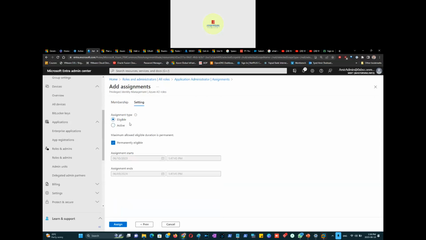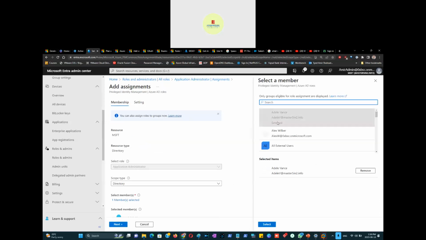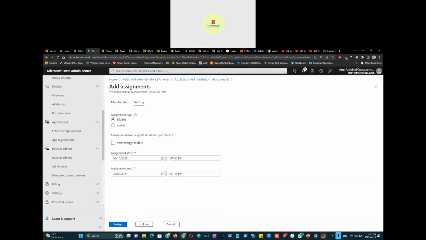Suppose I go for eligible and put that link here, and eligible to who? Oh, Adele. Let me go here and actually put the locally logged in user, right? So if I remove Adele and choose the locally logged in user, because I can access this user's Outlook right now to show you. Select and I go next. Eligible for this time to this time. This is 2024, 2023, 1 year, right? And it is the application administrator role. So I'm clicking assign now.